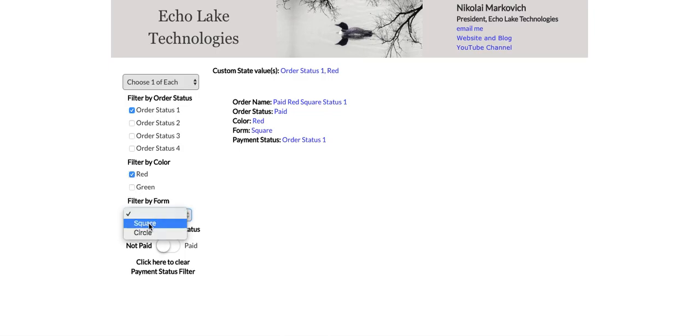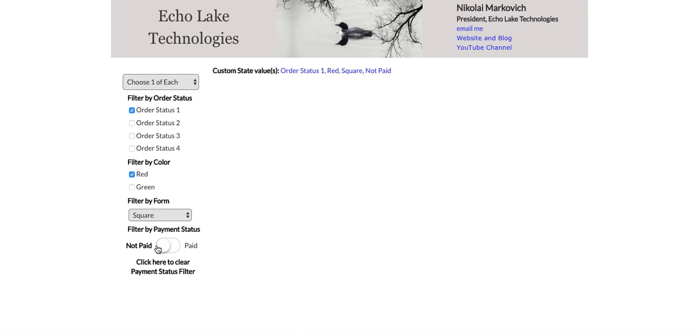Filter by form. If I pick square, it's going to show. Now if I choose circle, it's no longer going to be there. So square, and then paid or not paid. It's set for paid, so this is the default value. So paid is still going to show up. If I click not paid, then it's going to disappear.